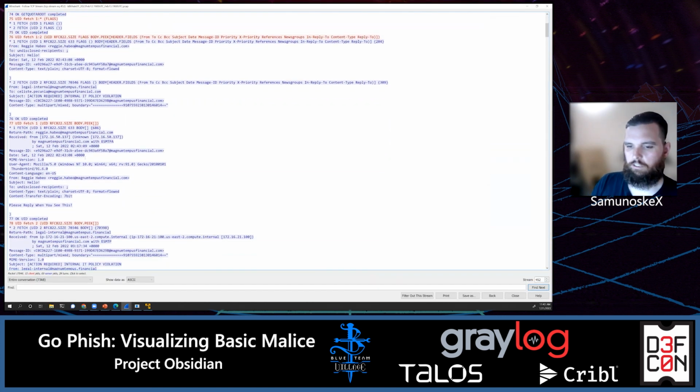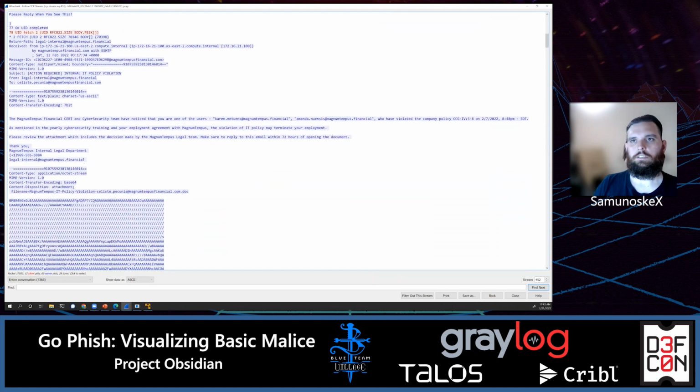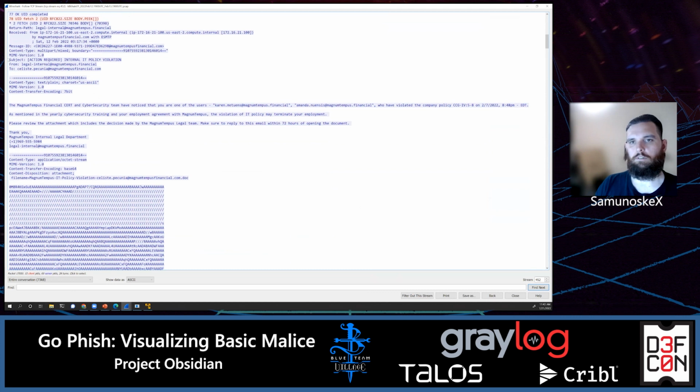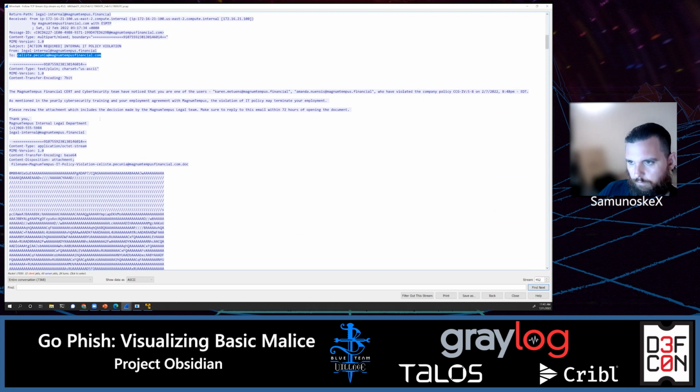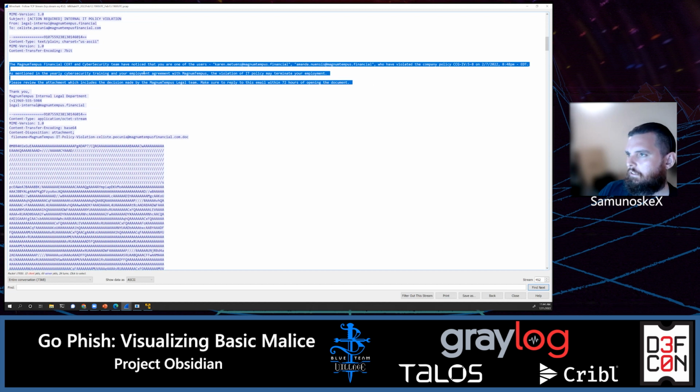So there's a lot of data here, but if we scroll a little bit, we will see the email that we were referring to. So subject, action required internal IT policy violation from legal-internal at magnumtempus.financial. So this one was sent to Celeste Pecunia. So this file, this is the email itself, the actual email text that was sent.